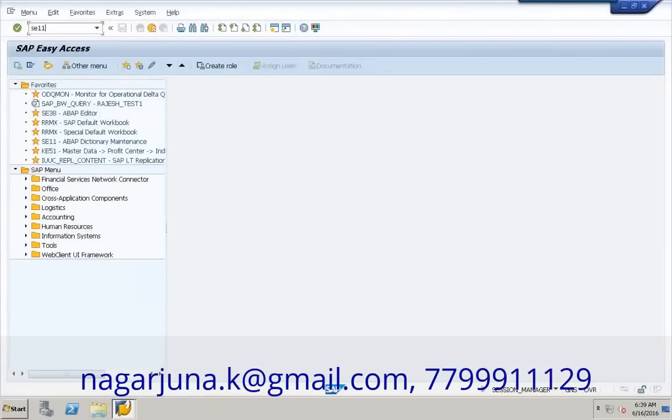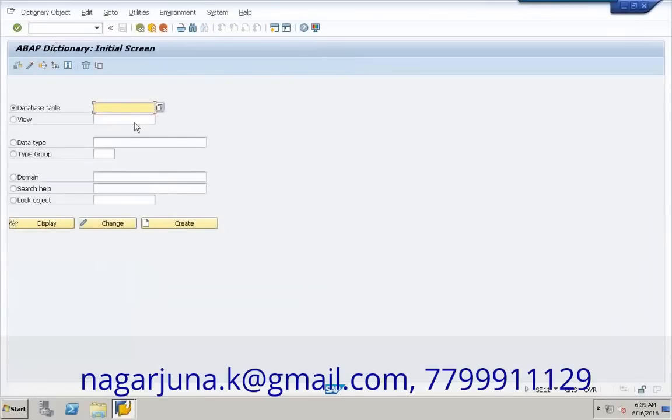S11 transaction code to view tables. VBAK, click display, or KNU1, click display.